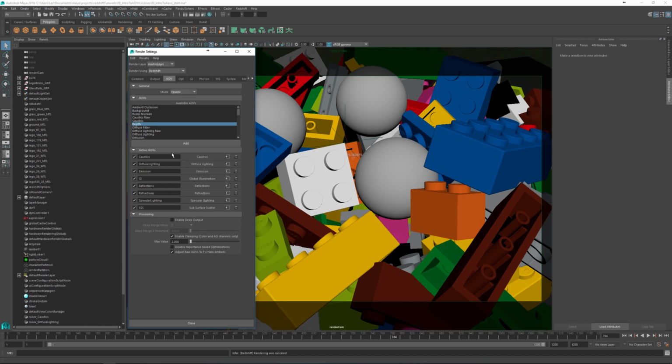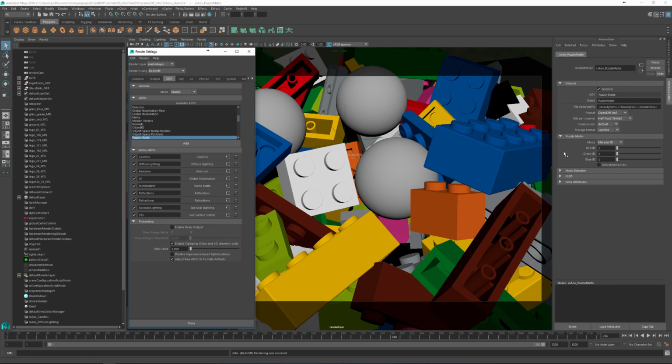Okay, so let's go ahead and set up our puzzle mat. So I'll just press P and add it. In our puzzle mat options box, as you can see by default, it sets to be a material ID, or you can also set an object ID. To set a material ID, you need to set the material ID on a shader group, or to set an object ID, you need to set that on the shape node, or you can create a Redshift object ID node as well.